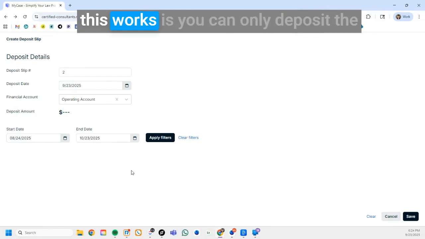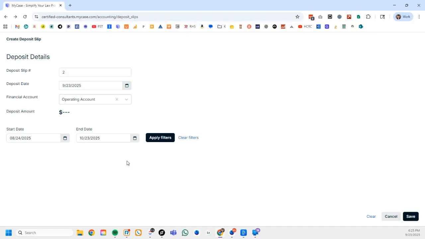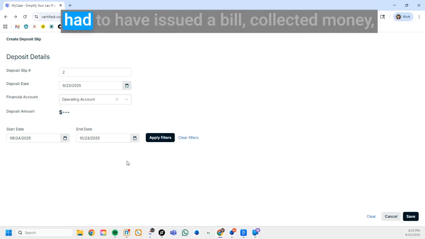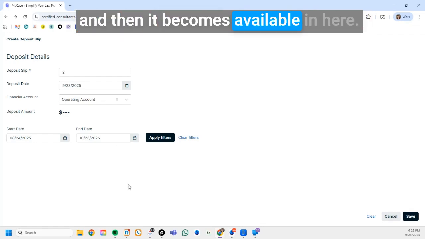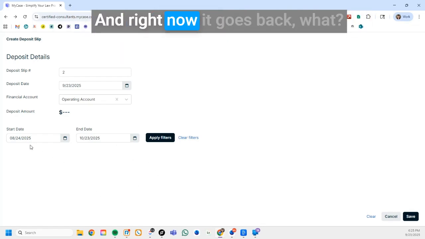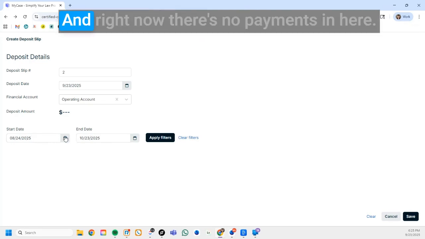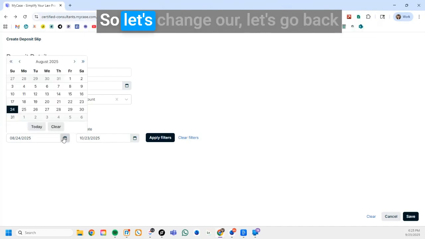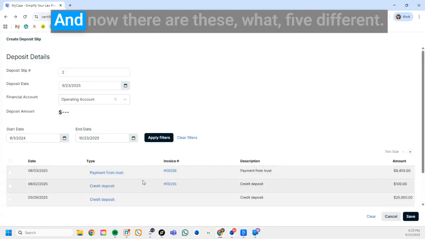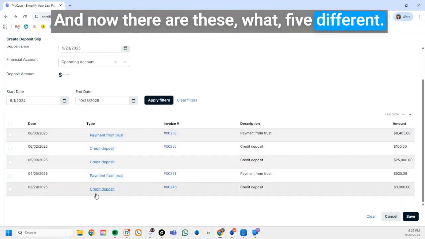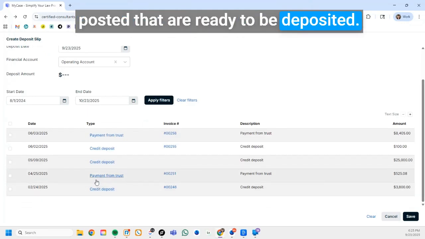But how this works is you can only deposit the payments you have posted against bills. So within my case, on the billing side, you had to have issued a bill, collected money, posted the payment against an invoice, and then it becomes available in here. And right now it goes back, what is this, 2 months, for some reason it goes forward a month and back a month. And right now there's no payments in here. So let's go back a whole year and apply the filter. And now there are these 5 different payments that were posted that are ready to be deposited.